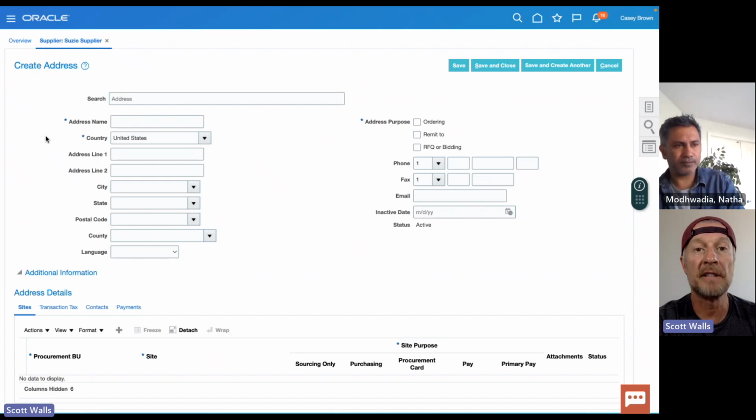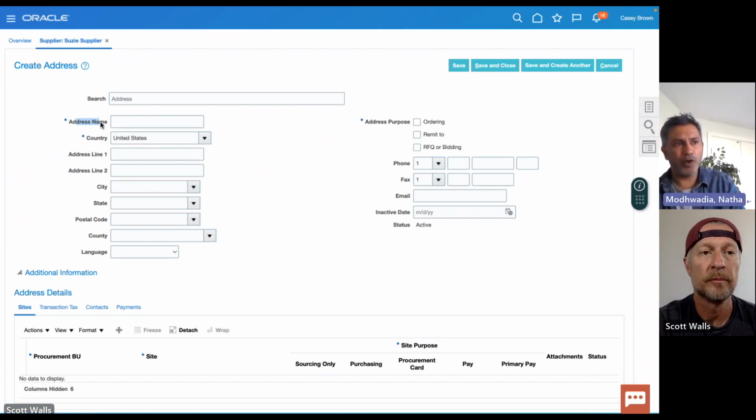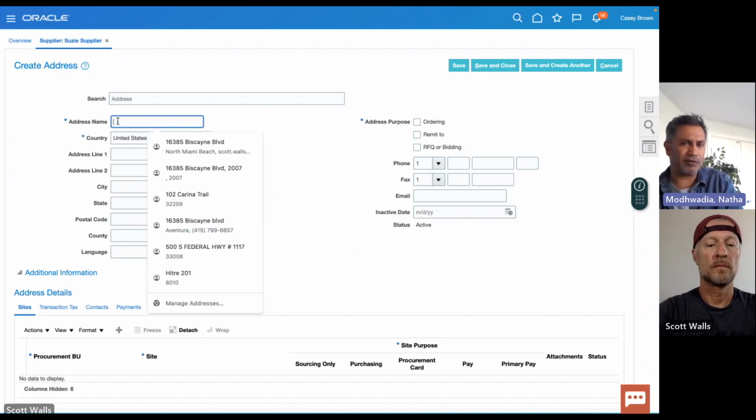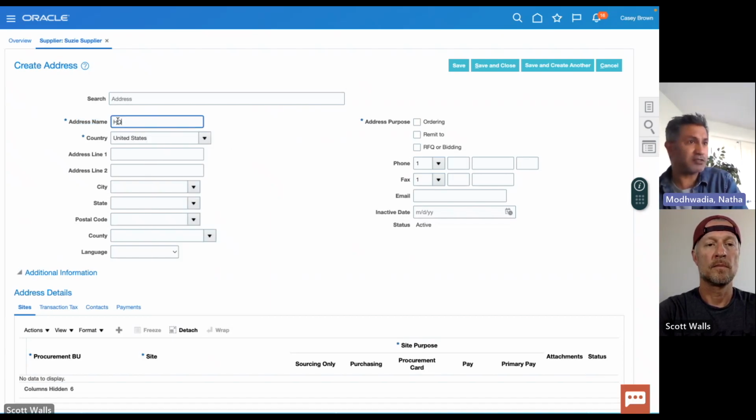Okay, it looks like we have three required fields on the create address page. The first is address name. What do I want to enter here and why? Okay, we need an address for this supplier. So we'll create a head office. So if you just give the address name of HQ or head office.